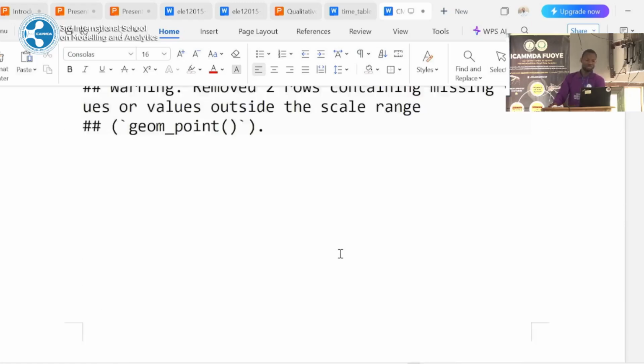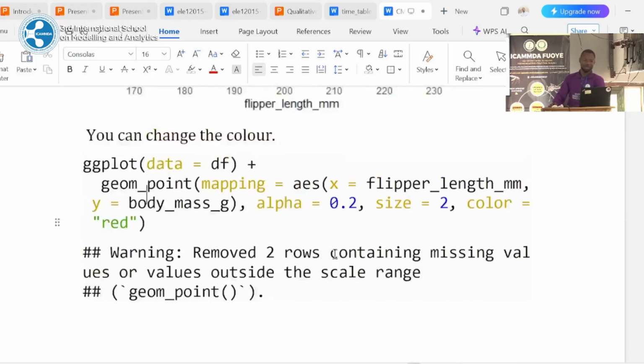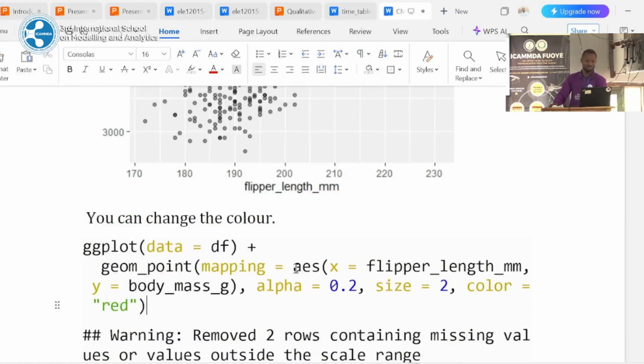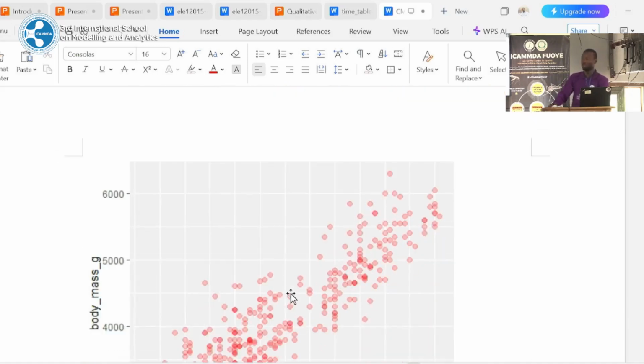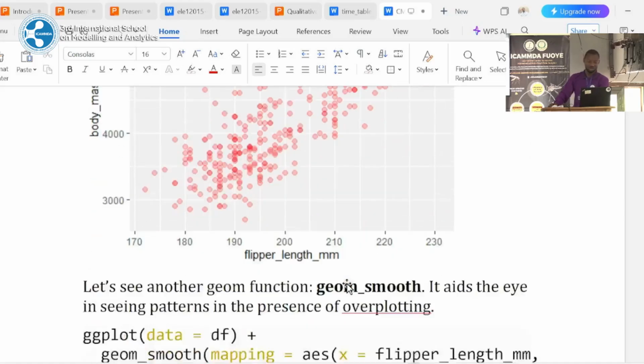So far we've been able to see how to make use of the aes. We can include shape, we can include color, and outside this, we can also bring in color and size. Now, let's see another geom function, which we call the geom smooth. What do we call it? The geom smooth. What does it do?